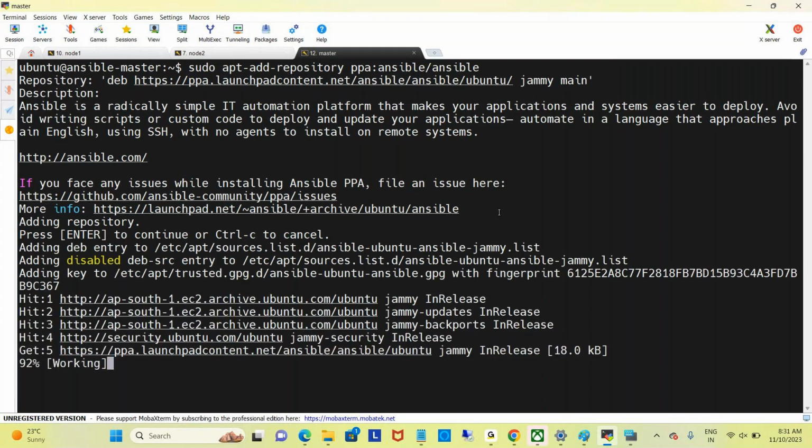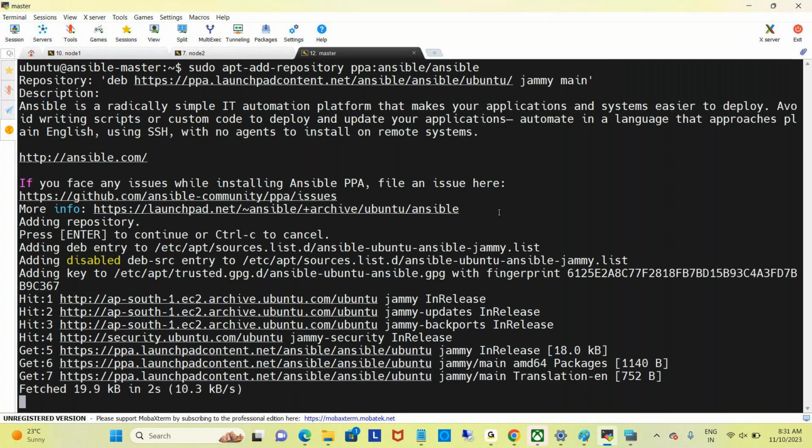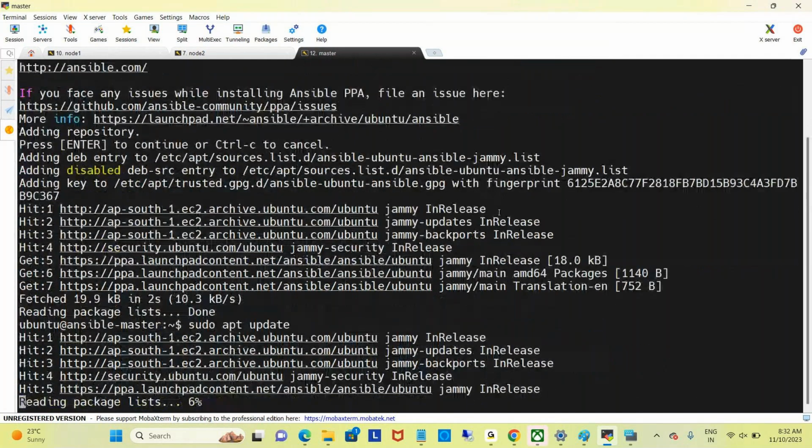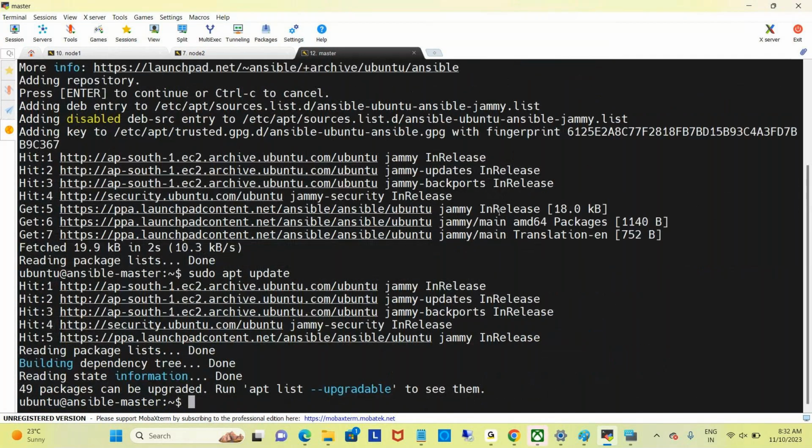Just add the Ansible repository. Then we need to update the packages. Sudo apt update. Okay, so then we just go for sudo installing the Ansible.